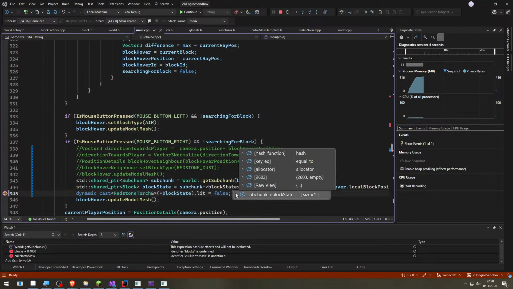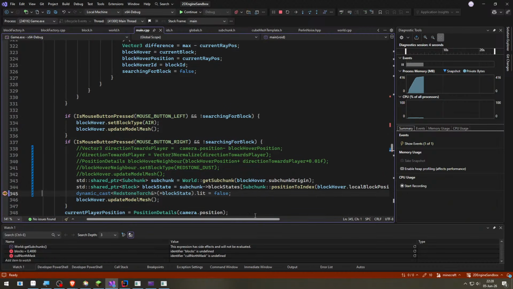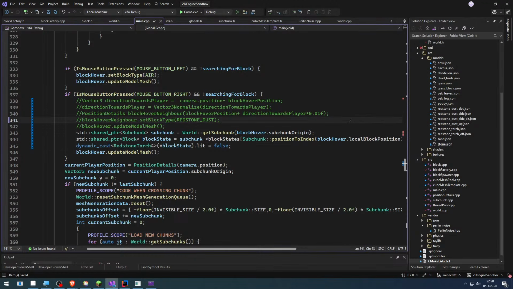Here, block states, it has size 1, raw view, key, hash function. Oh, this element. Here it has an element, and the second is empty. It's just a block. It's an empty block. Why is it empty? Why is the state empty?